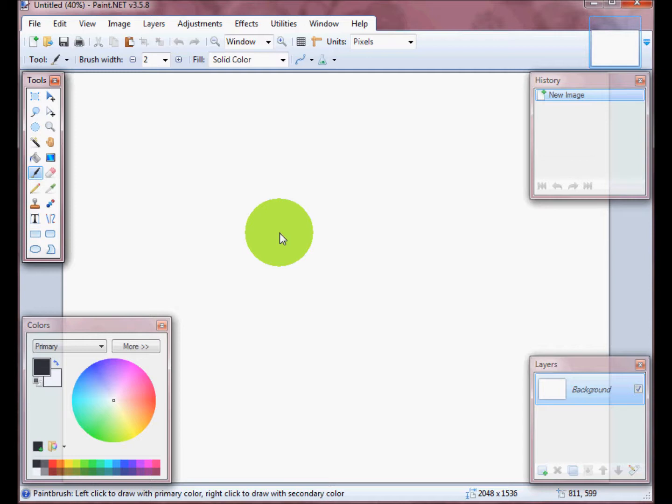Initially, of course, one must download and install Paint.net. The software is available free of charge, although donations are accepted. After installation, simply start the program and you are ready to begin.